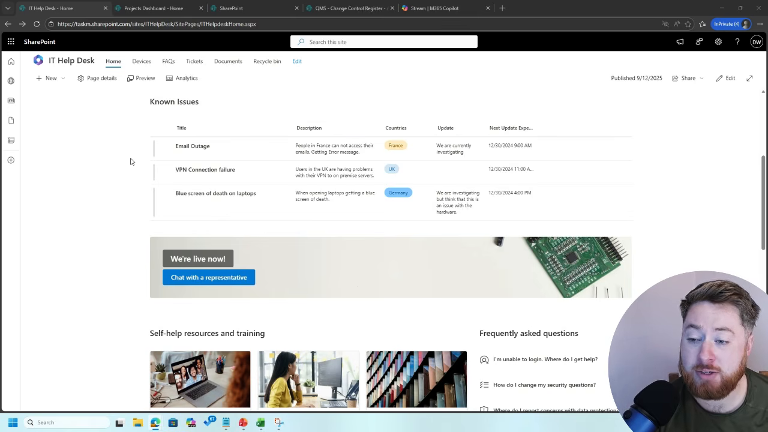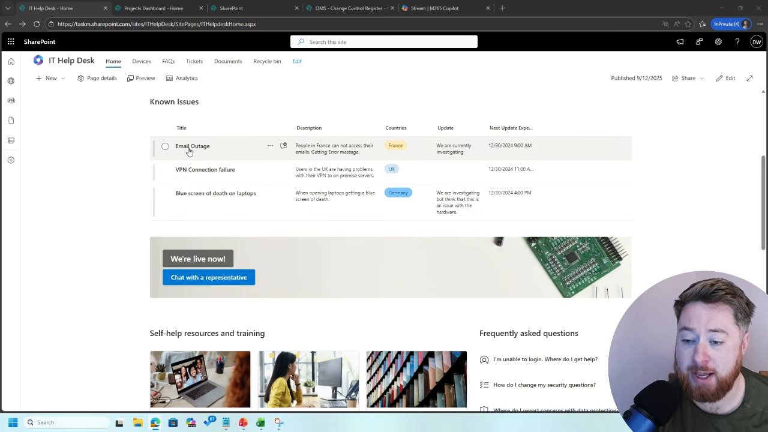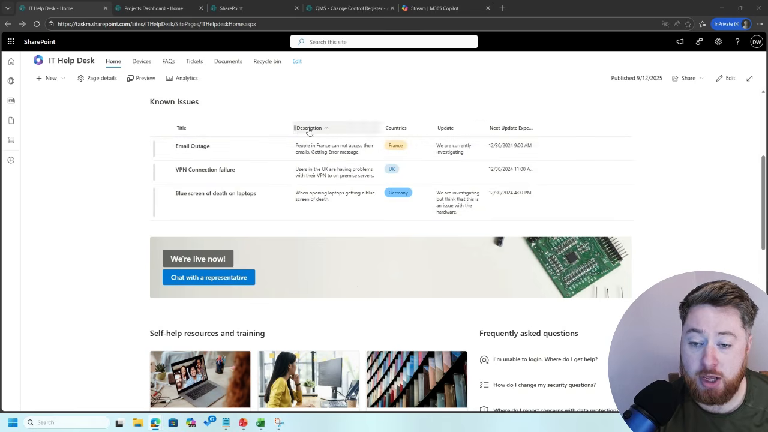So you can see here we have a couple of different columns. Now, obviously, this is something that you can completely customize. You can have whatever you like within these fields. But typically, there'll be a bit of a title. So you can see here email outage, VPN connection issues, description. So people in France cannot access their emails, getting error message. You see the countries which it's impacting.